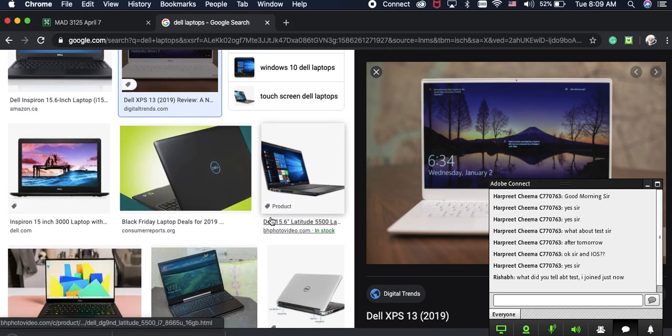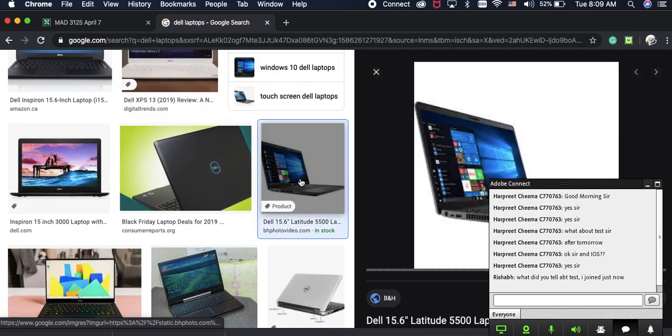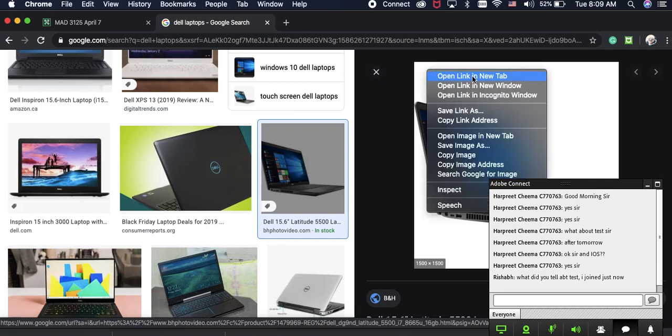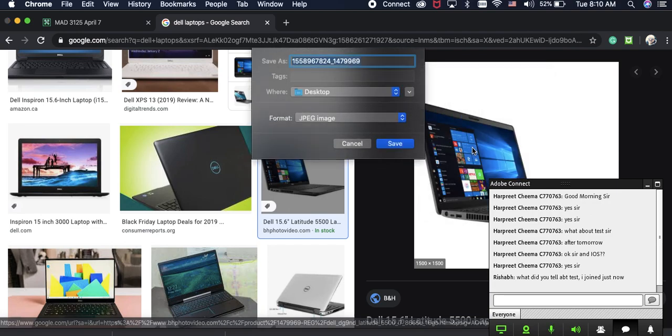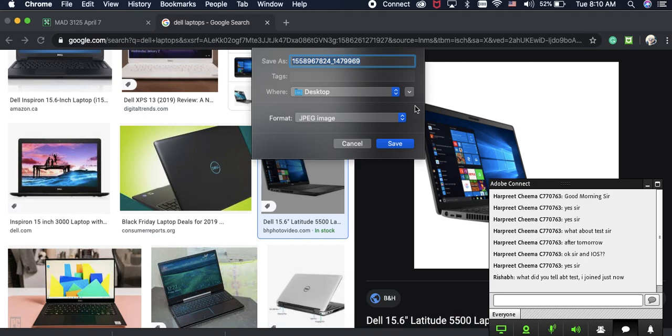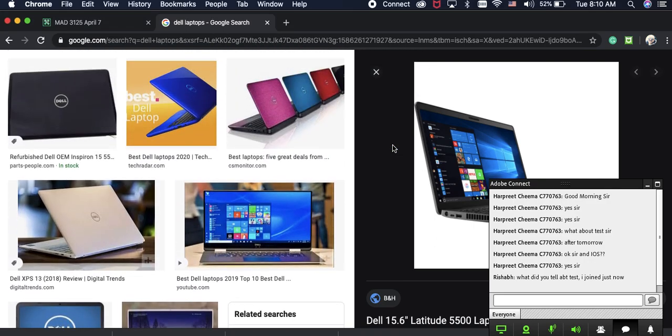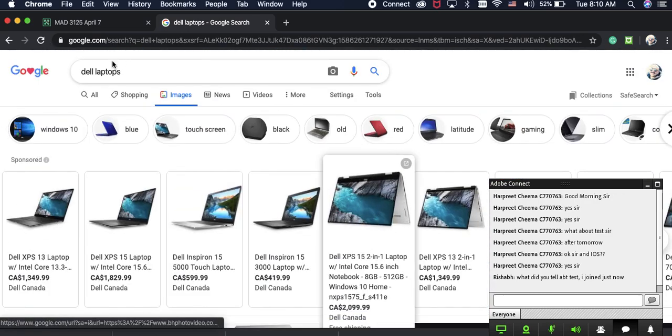Let's get one more. Latitude 15.6. Save images. I'm not gonna use the point because it's not allowed as a name of the picture. So latitude 15. Okay, so 3 Dell laptops. Let's get Acer.